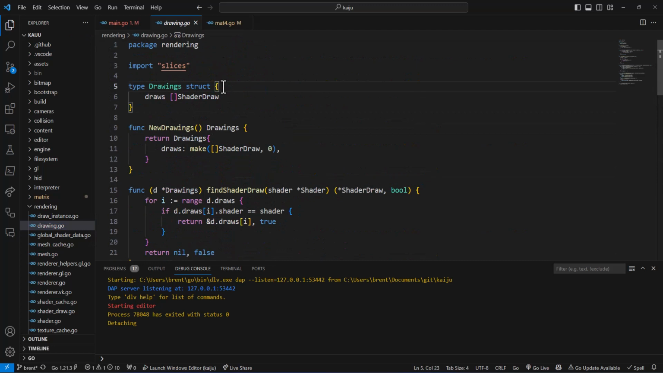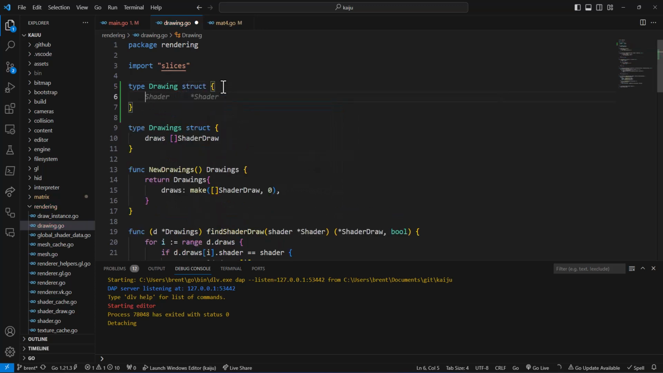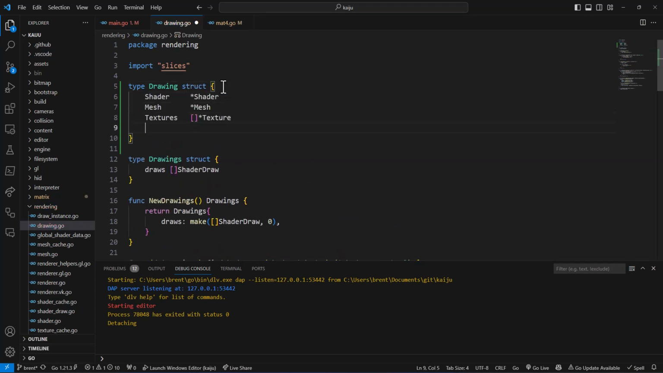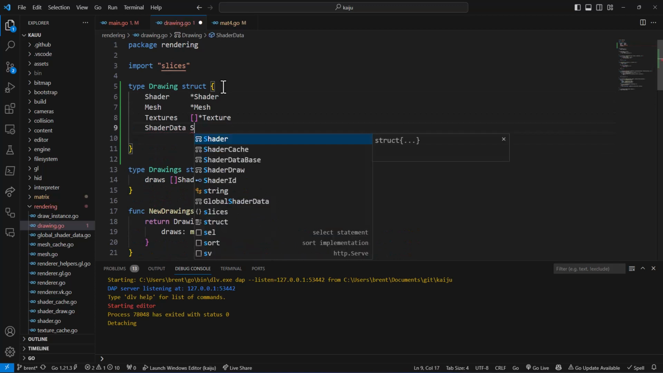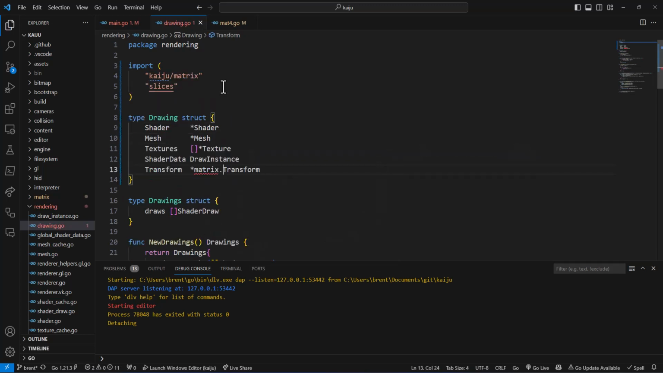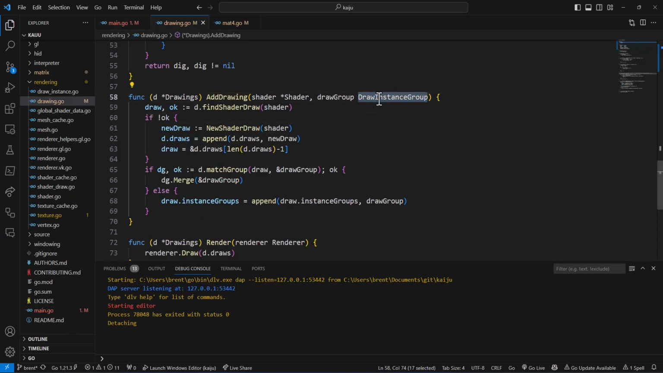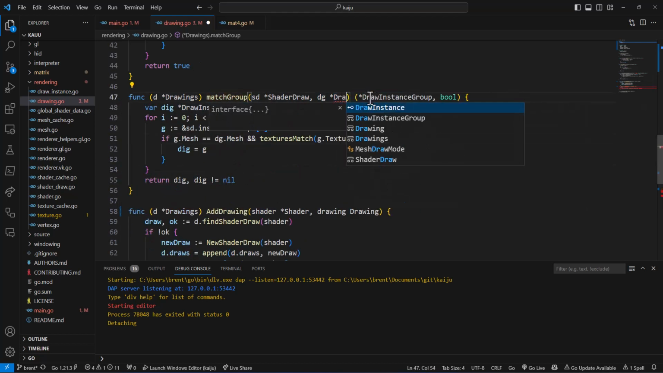And we have this drawings. So now we can add a type drawing. And it's going to have a shader, it's going to have a mesh, it's going to have a texture array, it's going to have the shader data, it's going to be the draw instance. It's going to have the transform as well. Matrix.transform. Okay. So now we are changing this add drawing to take in a drawing, which means the match group is going to have to change. We'll pass in the drawing into that. So match group has to change to take in a drawing.